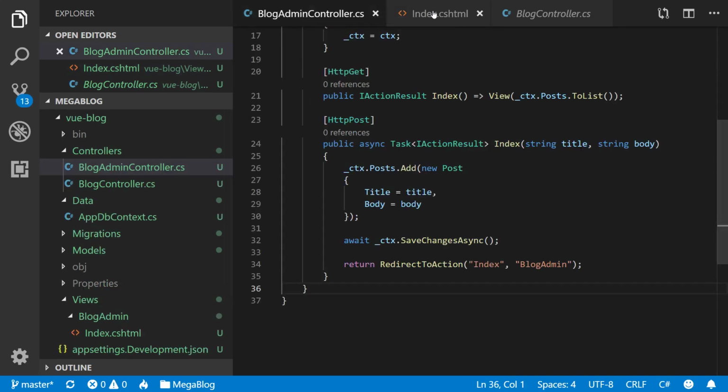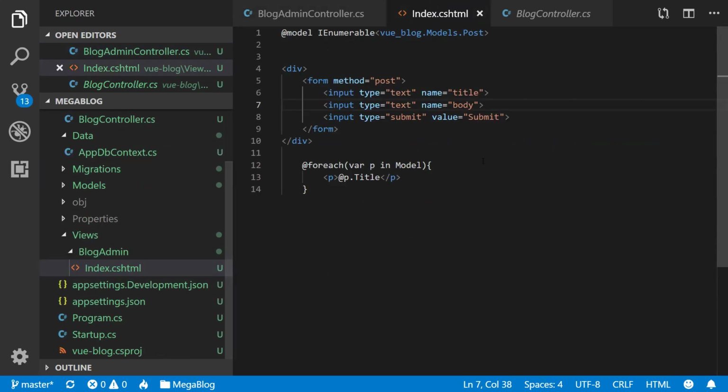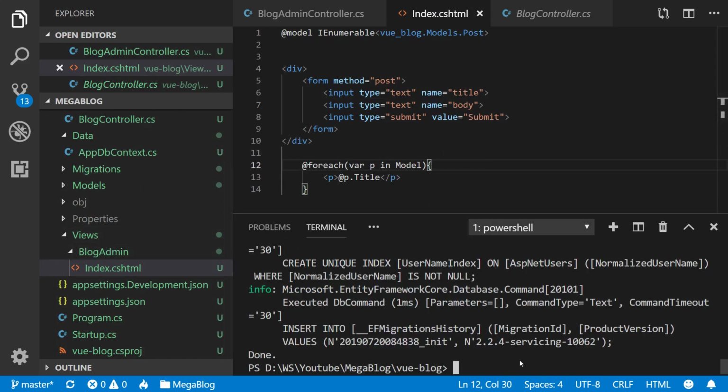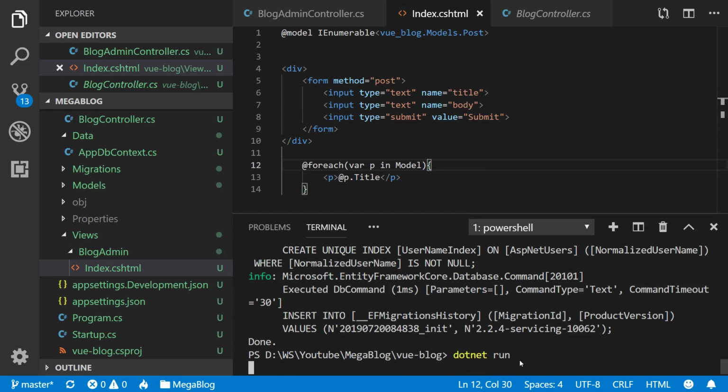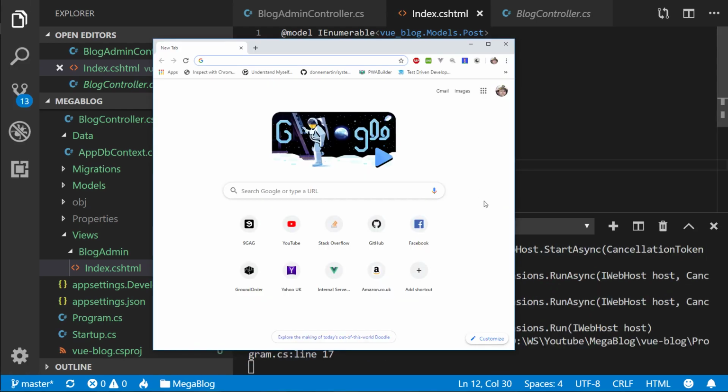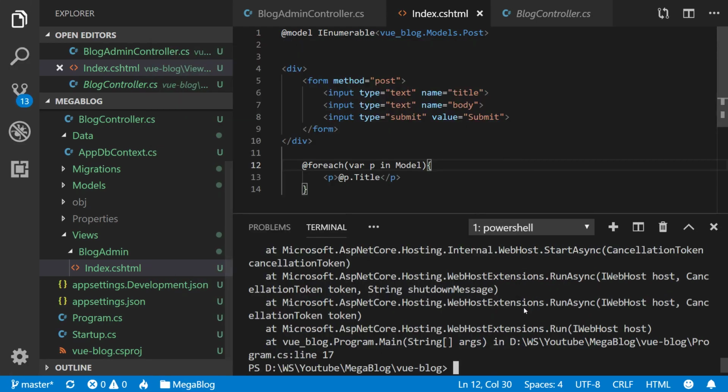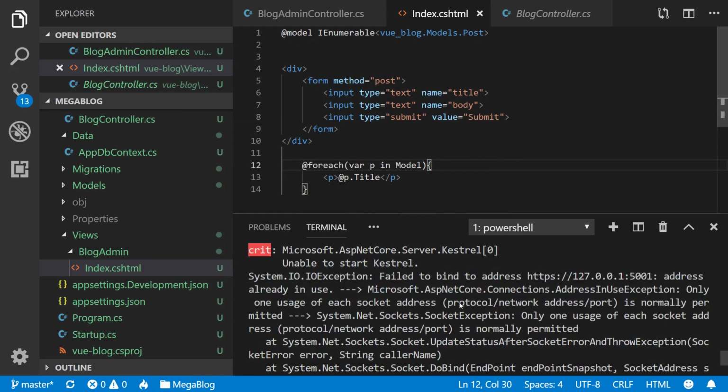Okay, so title, body, and this should take care of creating this. So let's go ahead and give this a go. Let's fire this up. Not watch run, I will actually just run it. Okay, so it has broke.